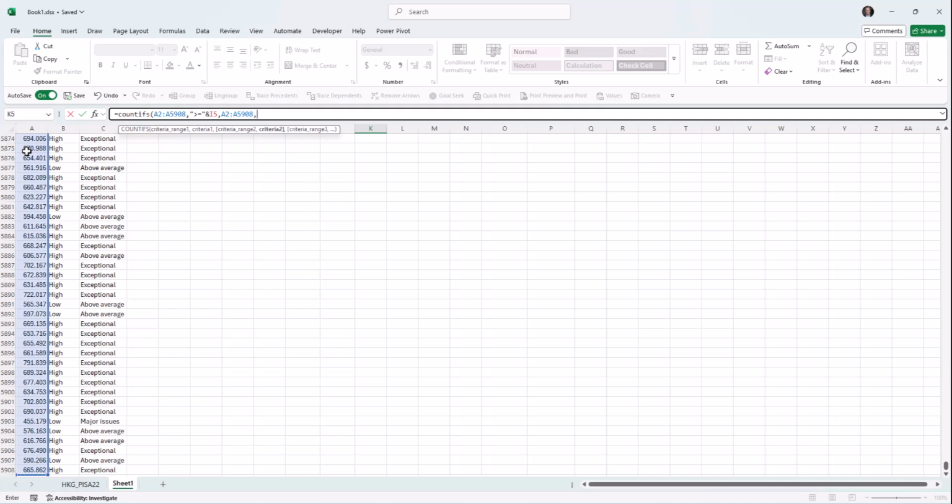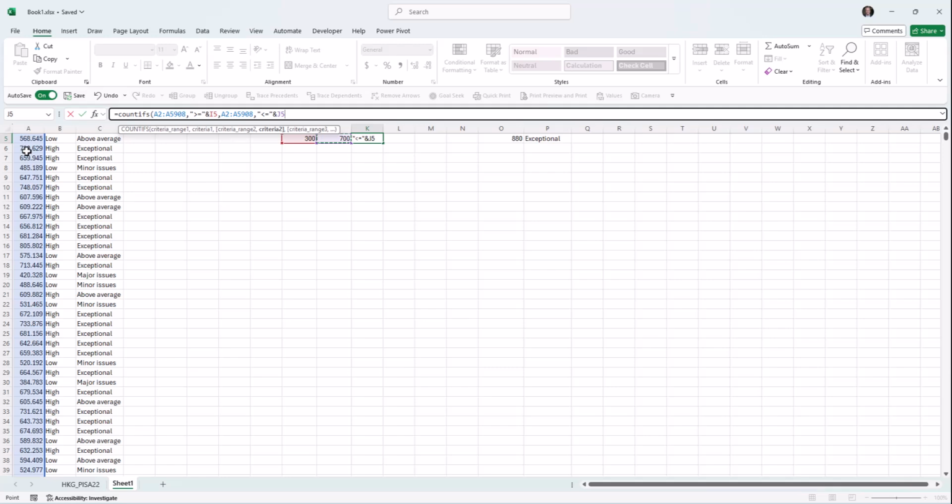Here we want the second criterion to be math scores below or equal to 700. So we would write quotation mark, smaller than or equal to, quotation mark, ampersand to tie in this text with the next element. We could write 700 here, but let's instead link it to a cell to make it more explicit and more dynamic. So in this case, J5. We close the parenthesis to end our formula, and then we press Enter.